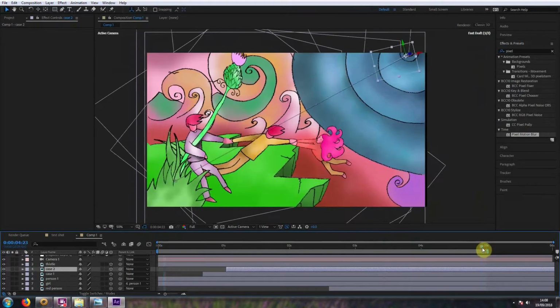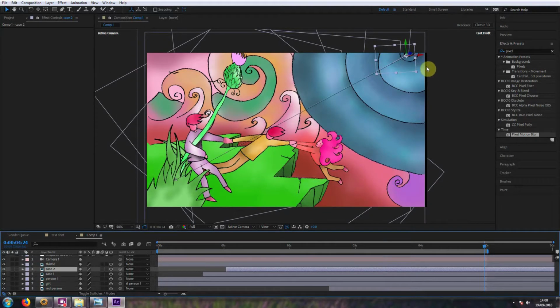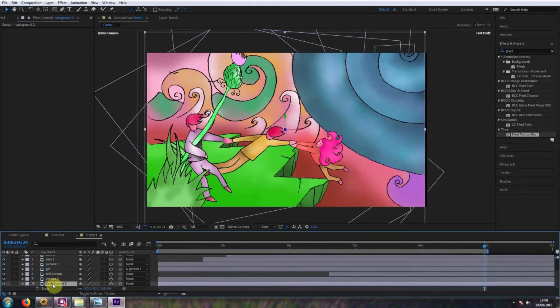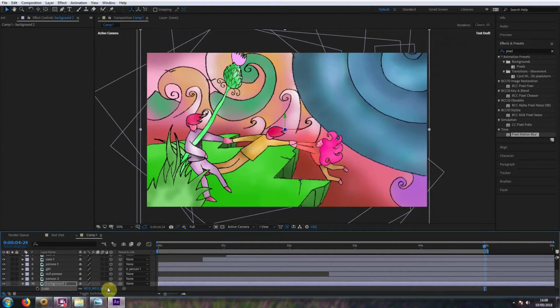Okay, so we've got a couple of problems there. I don't know if you see. You can see that the image is actually not in the right place there. So I'm going to take the background and scale that up slightly so it fills the frame. Let's play that again.